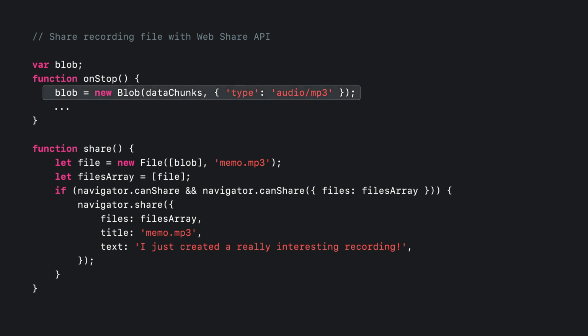First, let's make the blob variable in the stop event handler global, so it can be used by the share function. The share function is the click event handler of the share button. It converts a blob to a file and gives it a file name. The file is put in an array because that's the expected input type.